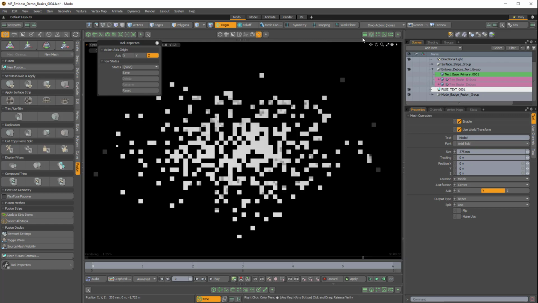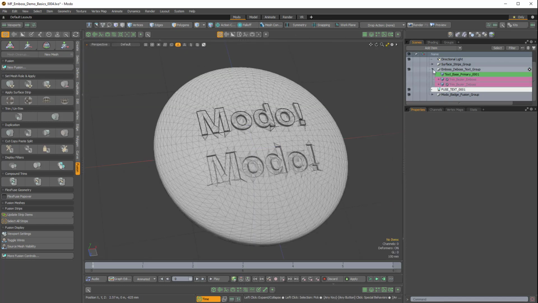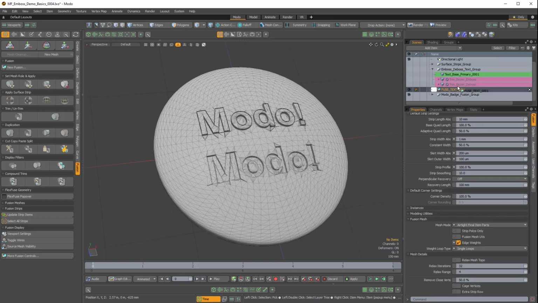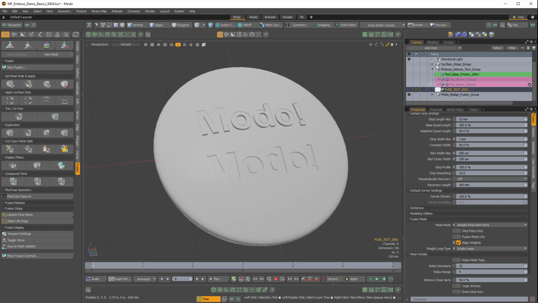So that's pretty cool. Okay, let's try one more thing. This is good for more than just text. Let me just bring this Fusion item into this group, like so.